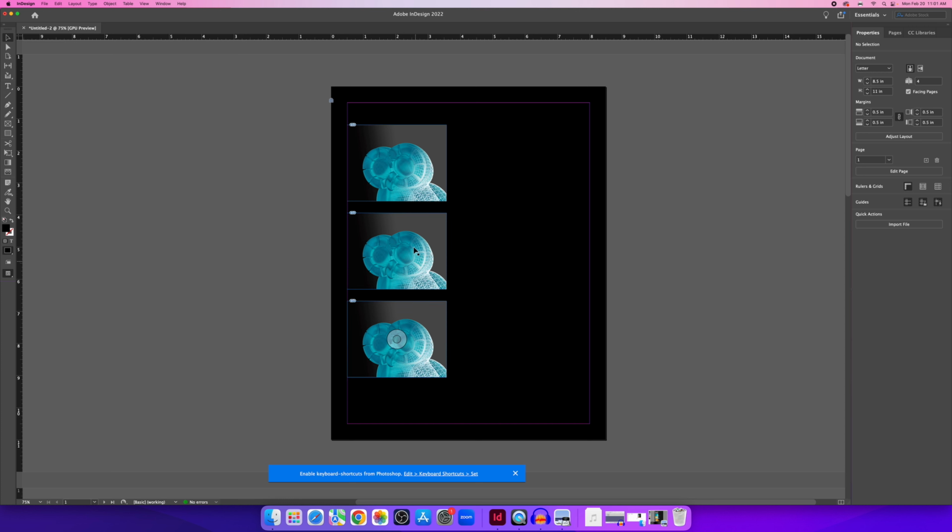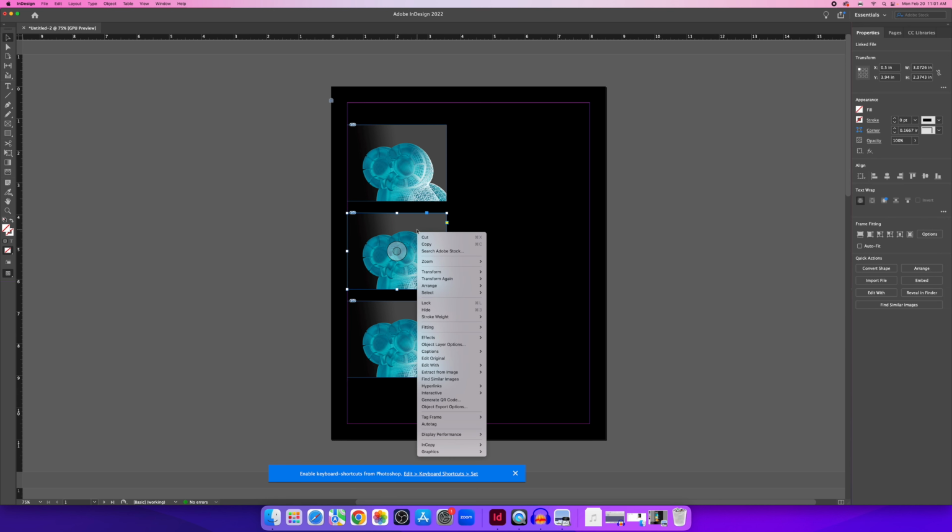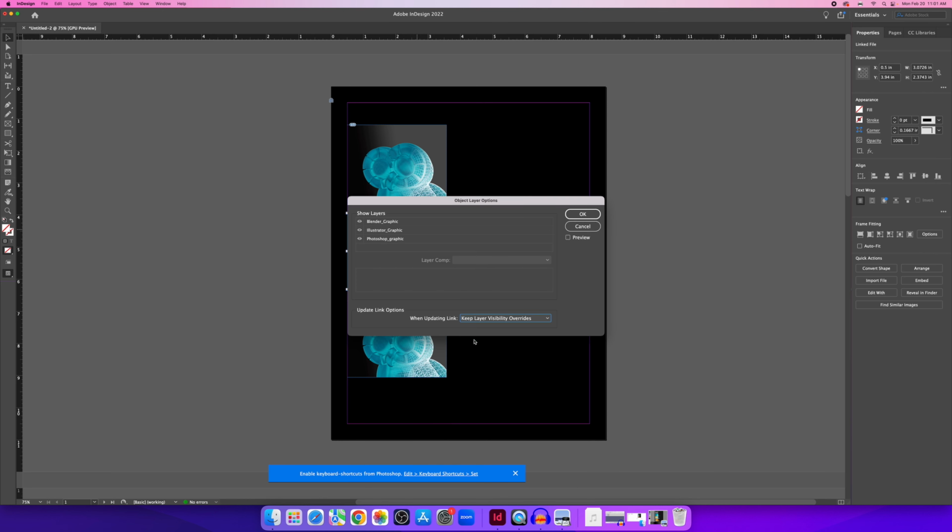And now I actually want to change the visibility of the layers. This is actually a Photoshop file. I'm not going to open it now. You can just trust me. And there's 3 separate layers that are available. So on this second one, I'm going to right click, and I'm going to go here to Object Layer Options. And this is nice. It also works on multi-layered PDFs, if I remember correctly.